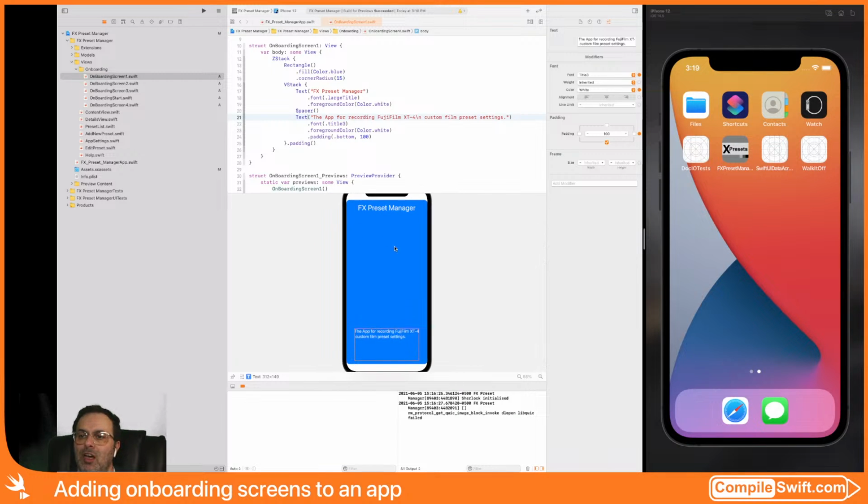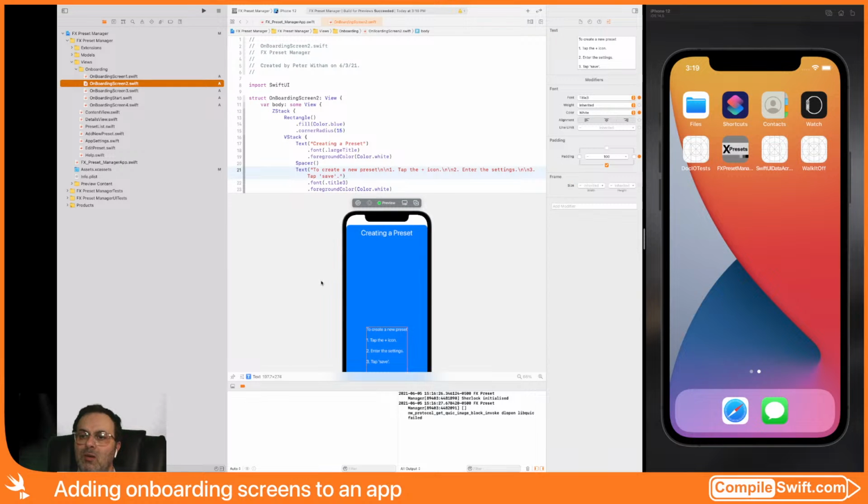Let's just shrink this out a little bit. I'm going to put a fancy graphic in here to explain it and everything else. I just haven't done those screen captures yet. But basically there'll be an image. In the first one, it just says, hey, it's the app for recording the X-T4 custom film preset settings. The second one goes in and says how to create it.